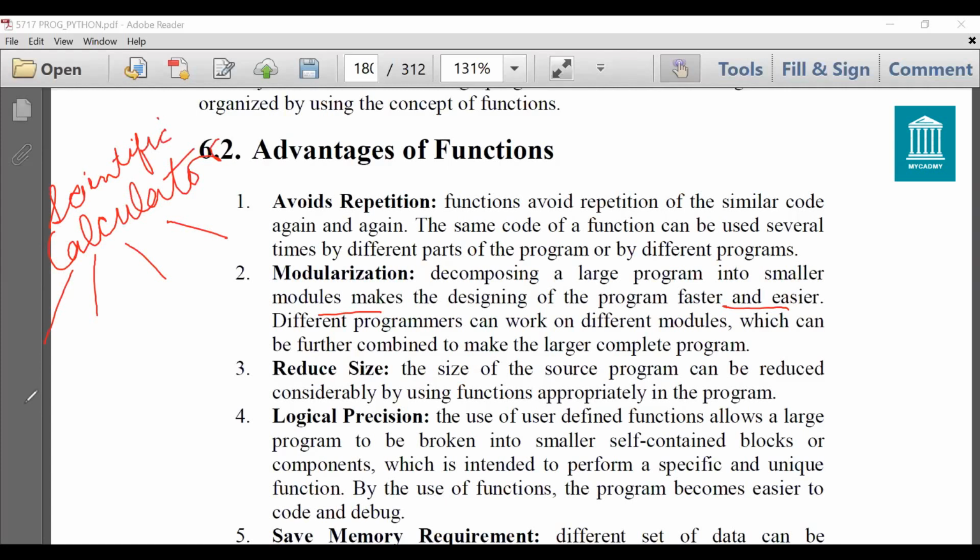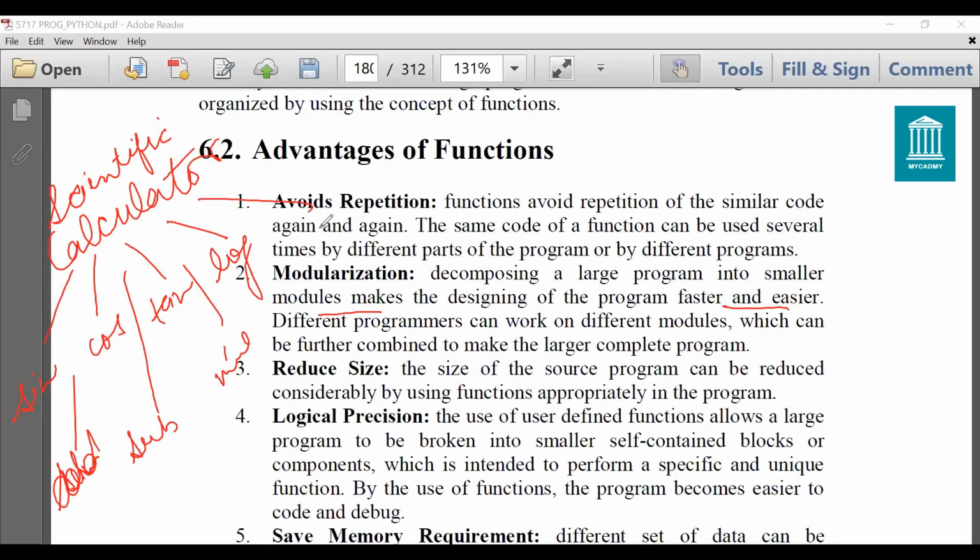then I can divide each operation into different modules in order to compute the result. Sine, cos, tan, log, and similarly, other functions which are arithmetic, which is add, subtract, multiply, divide, and so on. You can see that there can be any number of branches of a program by dividing them into different modules. So this is called modularization.